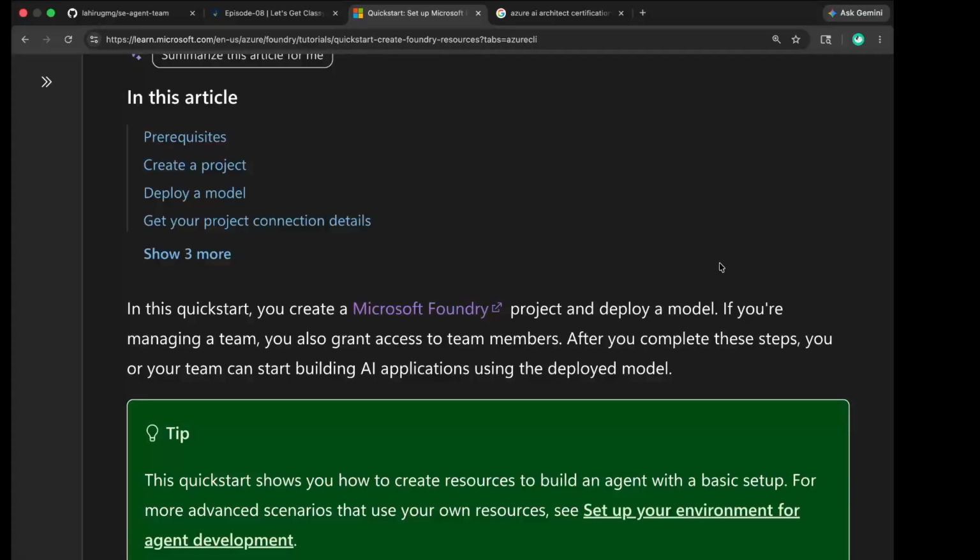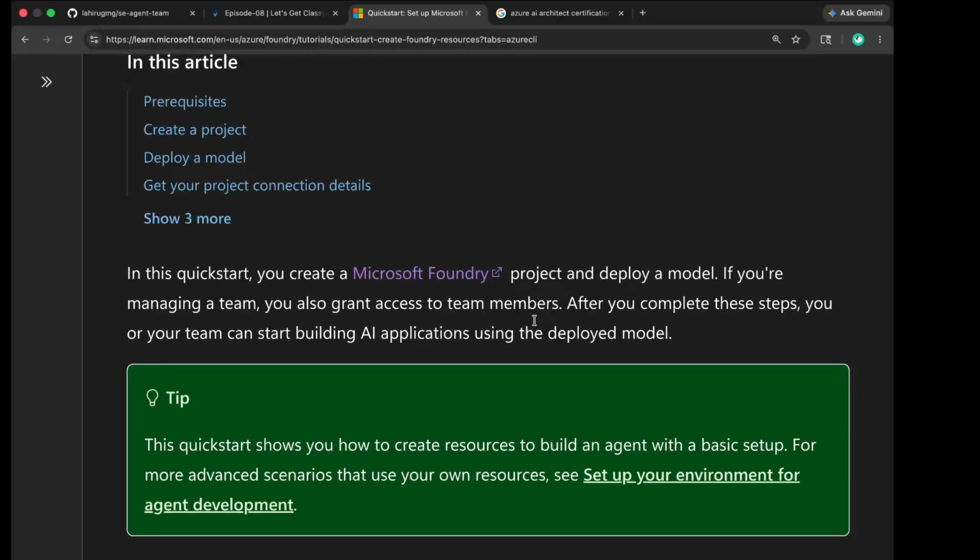Okay. So you want to start building AI applications using deployed models. First you need to create a Microsoft Foundry project and deploy a model. Then you can give access to your team members, and then these team members can start building applications using the deployed model which you created when you created the project.